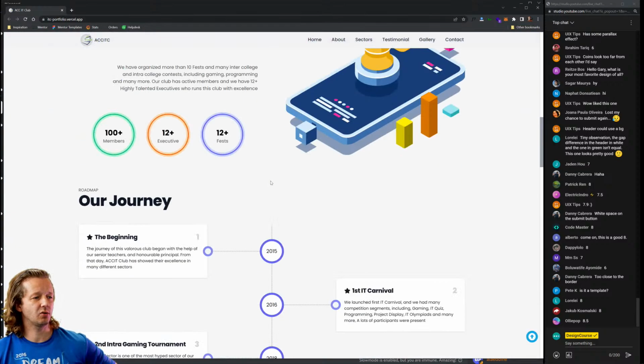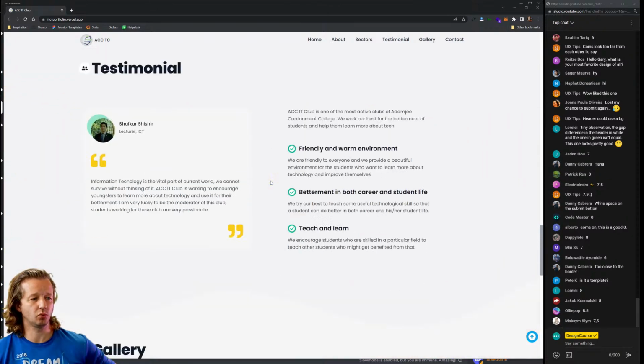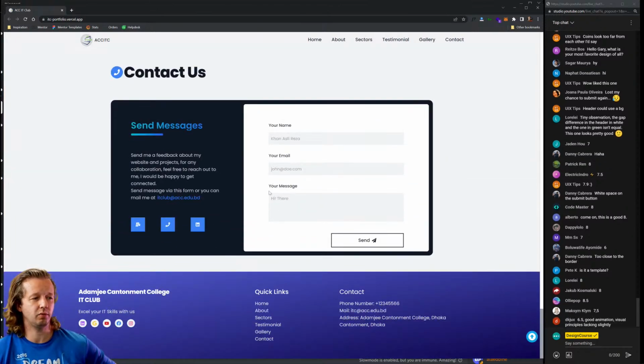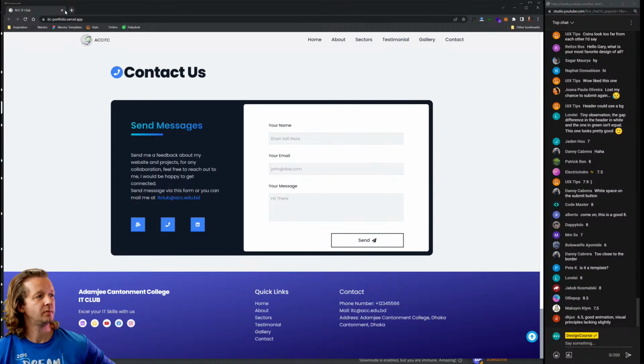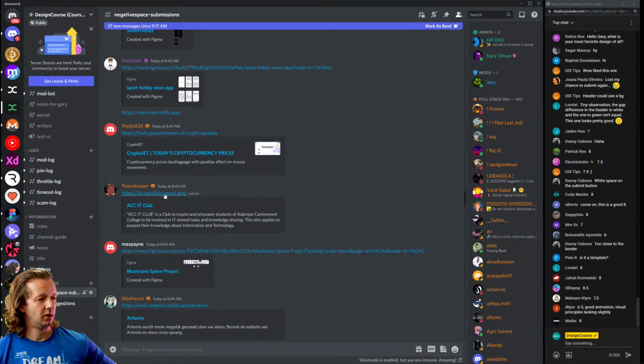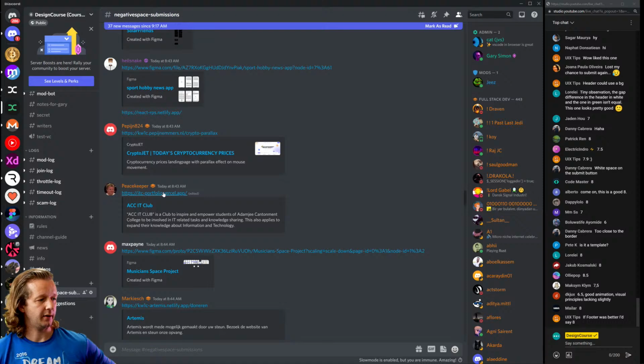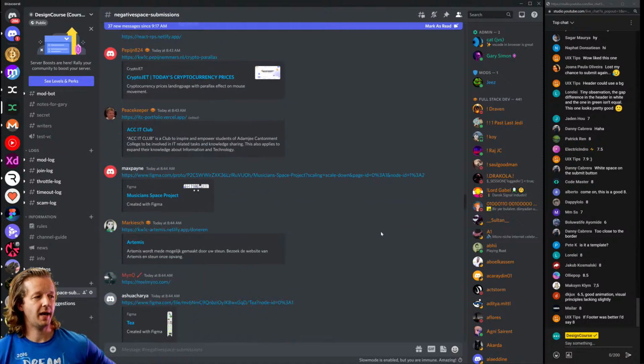So for me, I'm going to give this a rating. There's really good illustrations, some really solid areas. So I'm going to give this like a 7.3 or so. All right, that was Peacekeeper, I believe. Max Payne.